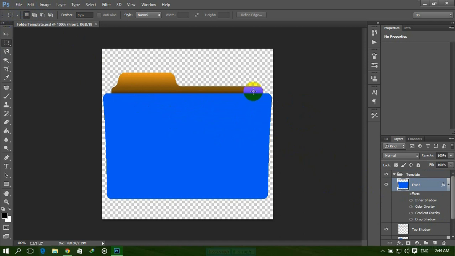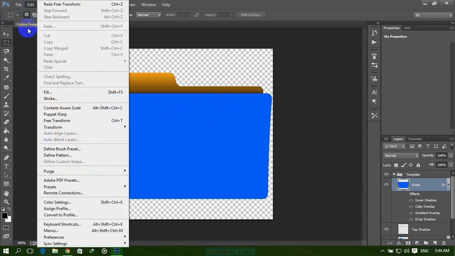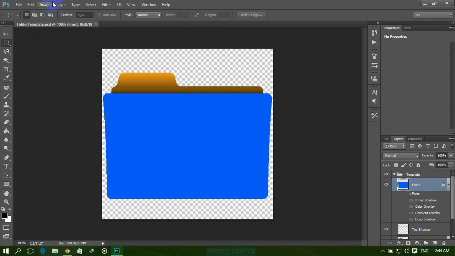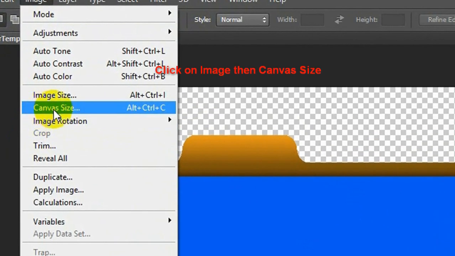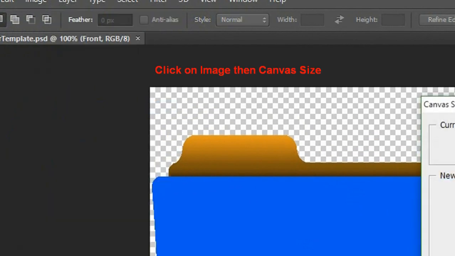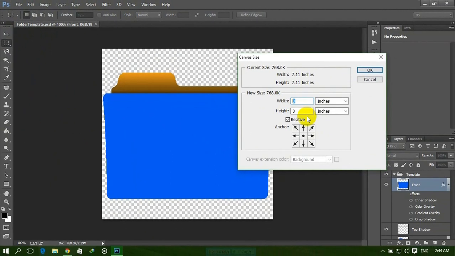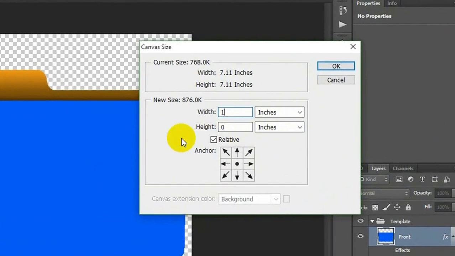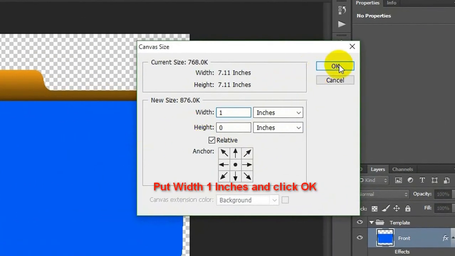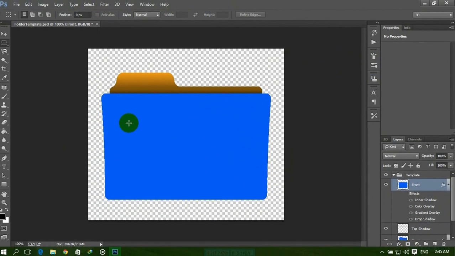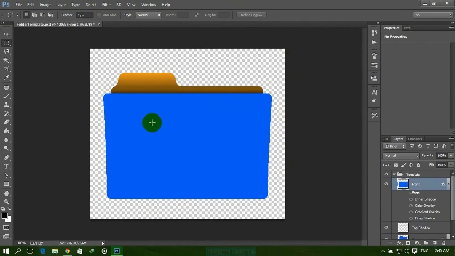At first we have to increase our canvas size, so click on Edit, Image, and Canvas Size. Now increase the width by 1 inch and click on OK. This increases the canvas.